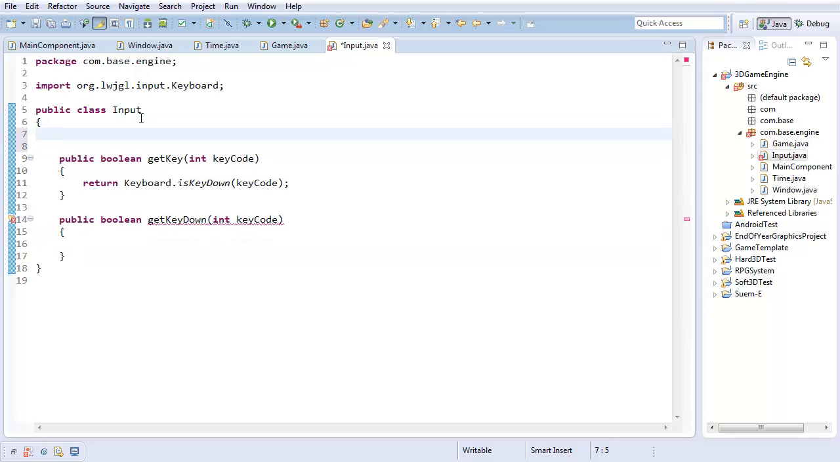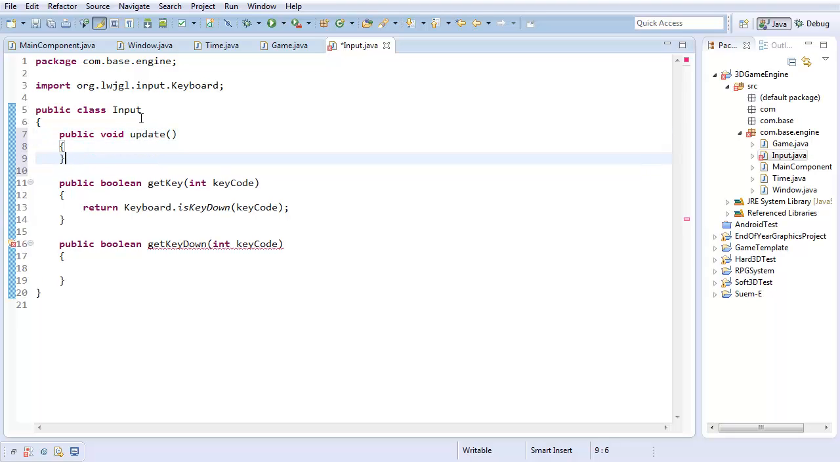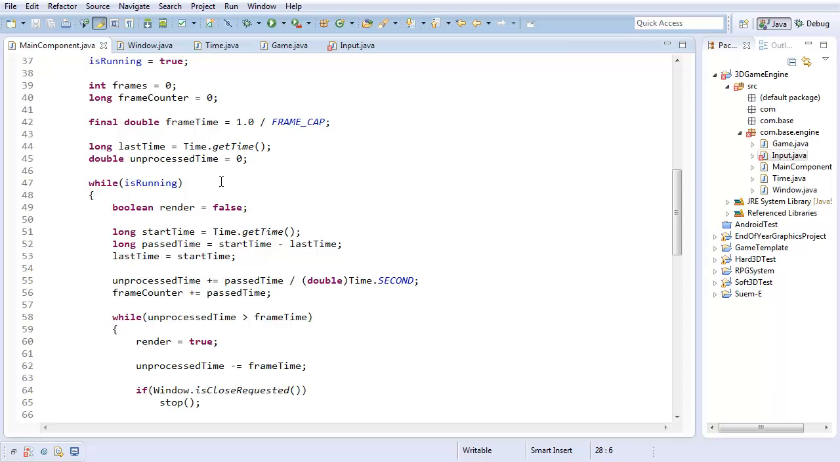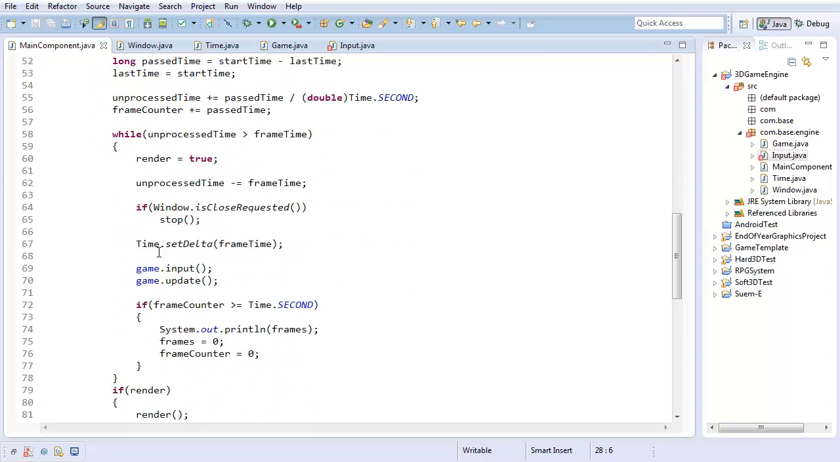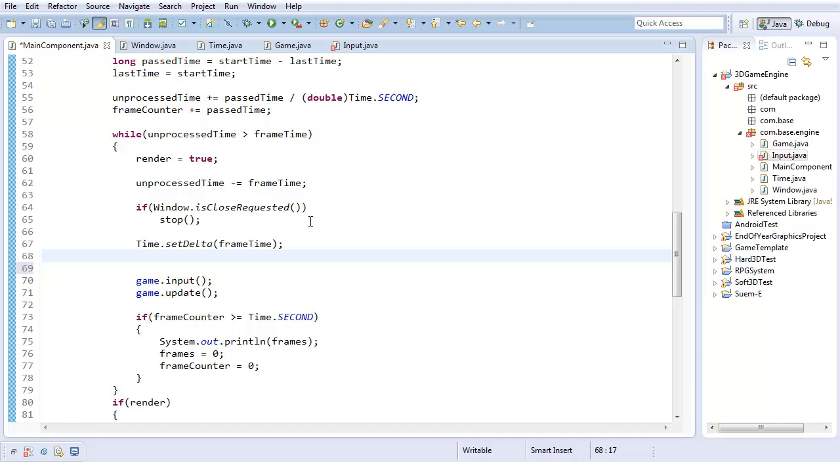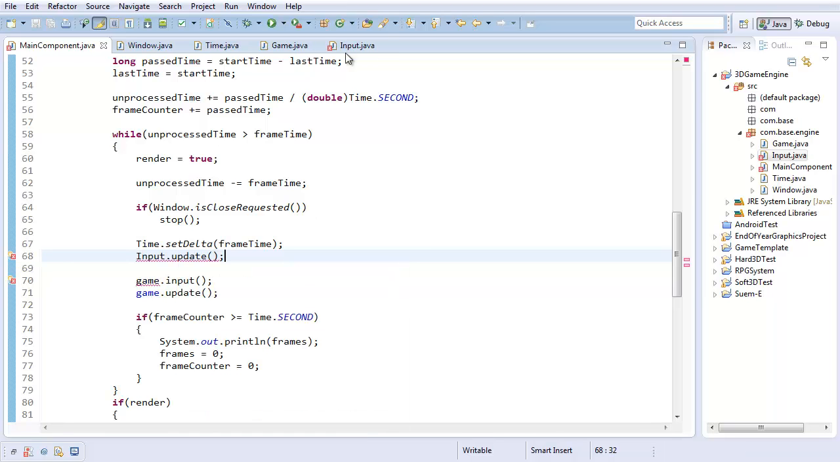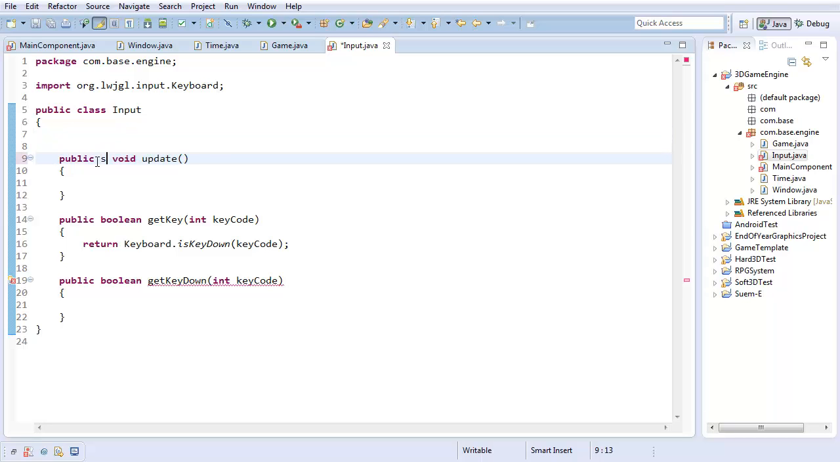First off, to determine when a frame happens, I'm going to have a public method called update. And I'm just going to call this method every frame in our main engine loop. So I'm going to scroll down to where we're getting input, and right below where we set delta, I'm going to call input.update. Oh, and I should make this stuff static, because it's going to be a static class. So go ahead and make everything static.